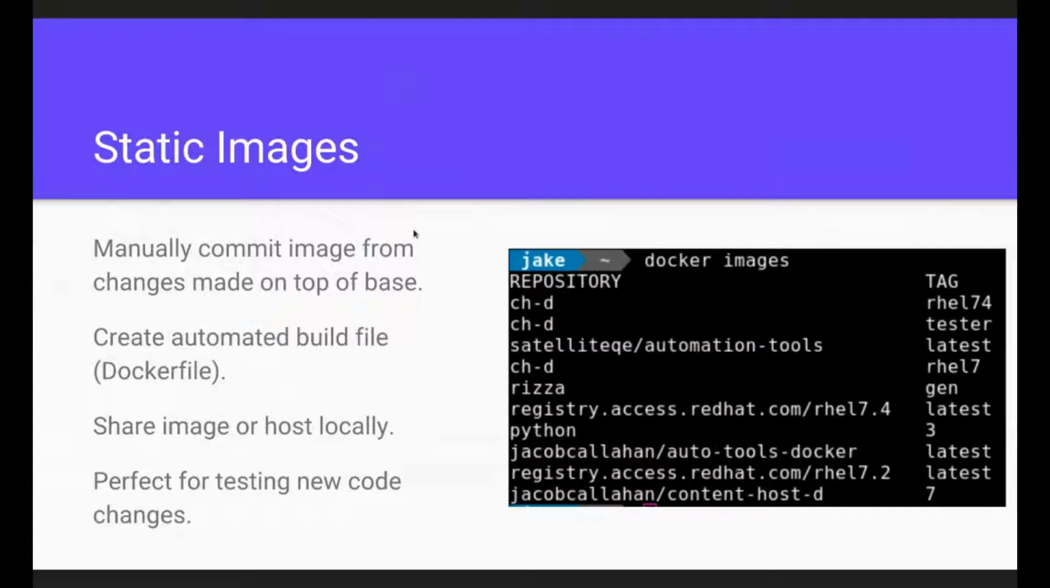Additionally, you can create an automated build file known as a Dockerfile. This is pretty useful for having a consistent build every single time, so that you don't have to keep up with your base image and make changes manually anytime that you want to push out a new image. You can also share this image out to the wide distribution of the entire internet through DockerHub, or you can keep it local when you export your images, at least through Docker, in the form of a tar file.